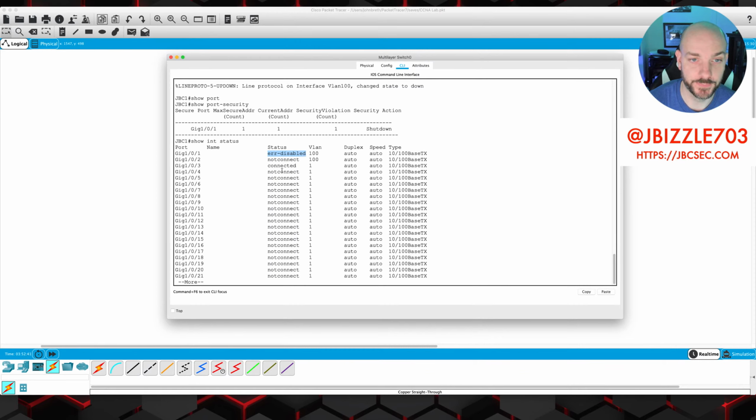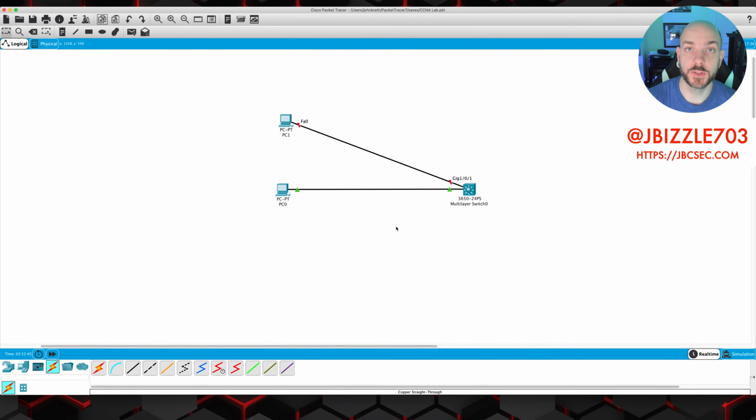Okay, so what if we wanted to do the same thing, but we didn't necessarily want to bring the interface down all the time? That could have some type of very negative impact on your operations, depending upon what types of devices we have connected. In this case, we're just talking about PCs, so maybe it's not that important, but if we were doing this with, let's say, servers in a data center, we wouldn't necessarily want to completely take the port down.